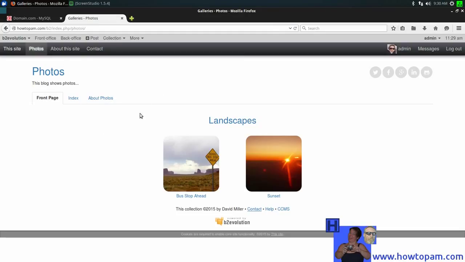Now there's much more you can do with this software after it's installed, and we will show you that in some other videos. But you can see here we have a web address of howtopam.com, b2 folder, index.php, and then of course we're into the photos.